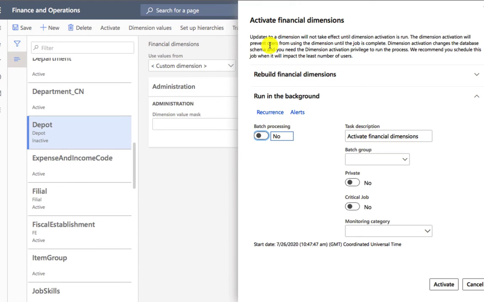So for me to make this active, I will have to go to this activate button and click on it. As you can see, this gives me a pop-up dialog where it shows me that it's about to run a batch job, and I can configure so many things here: the batch group, schedule, the time it's going to start, and all that. But I'll just leave this at default and I'll just go.